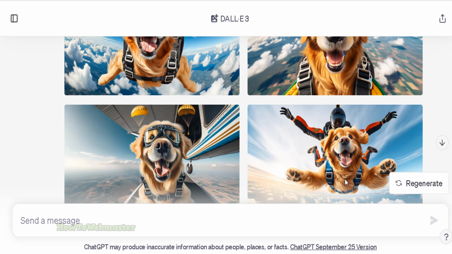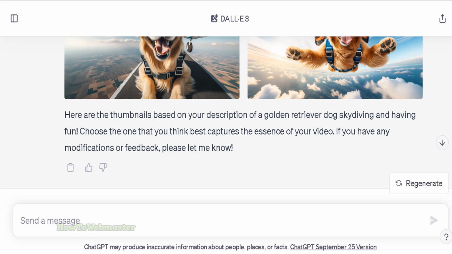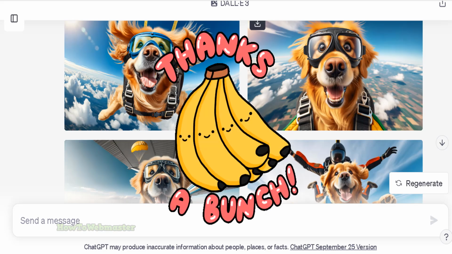and you can tell ChatGPT to add in text if you want. These are very amazing looking thumbnails. Pretty happy with it. I hope this helps.